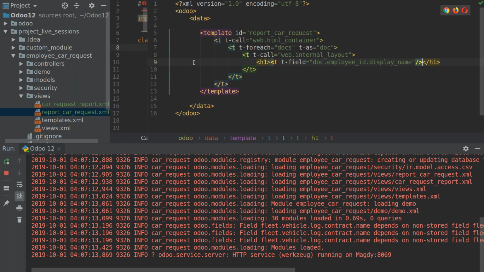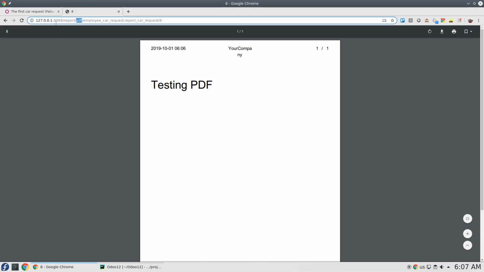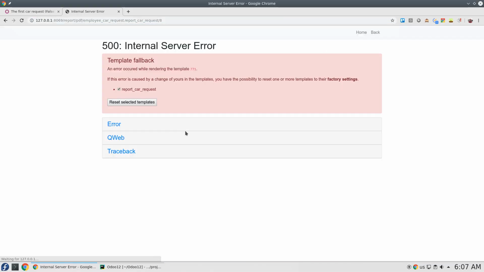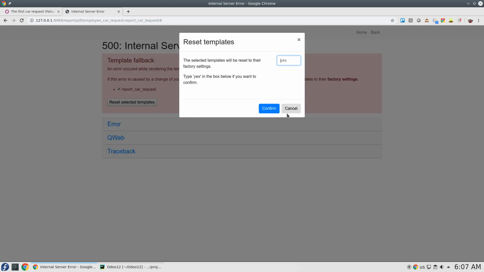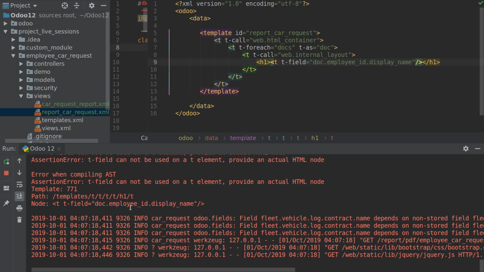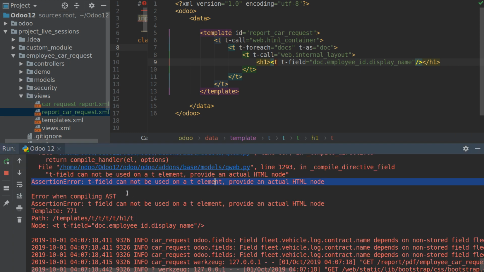Okay, let me end these files. Okay, let's reload here. Something went wrong. Let's check here. The error informs you that the t-field cannot be used in a t element. So I have a t element here, and it is not allowed to use t-field with t.